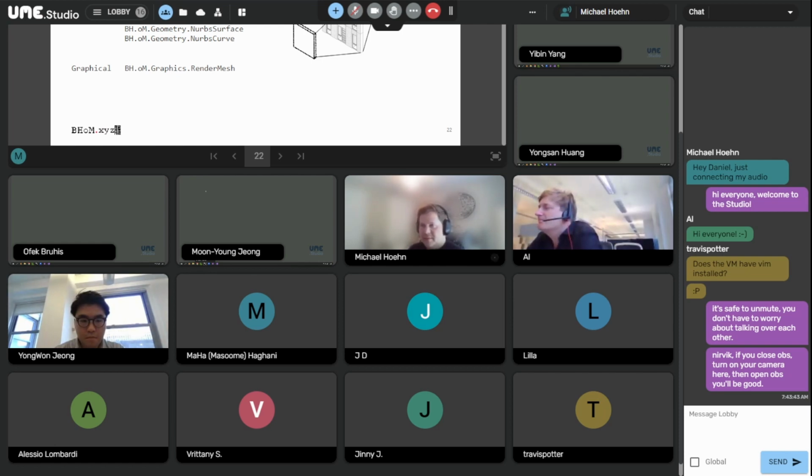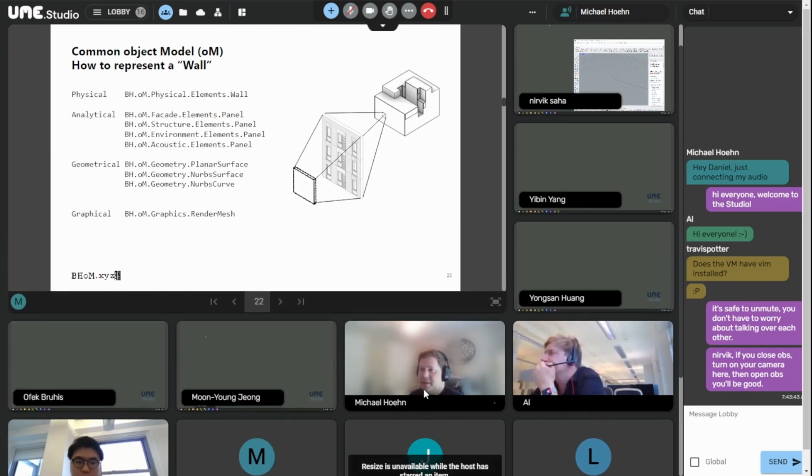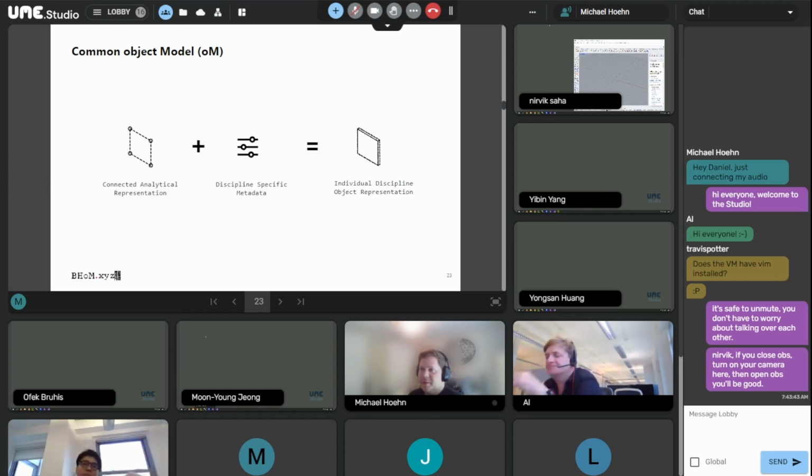Using that physical element wall, we can start to embed additional information. Maybe it has an opening. What are the edges? What's the materiality, which is what we'll be focusing on today. So we'll look into that a little bit more.